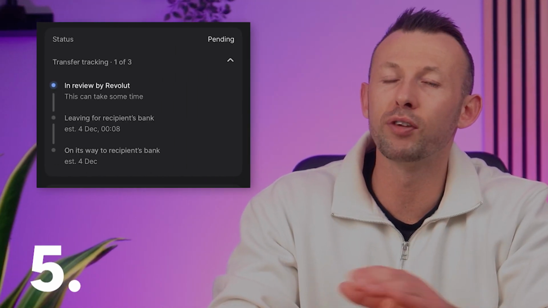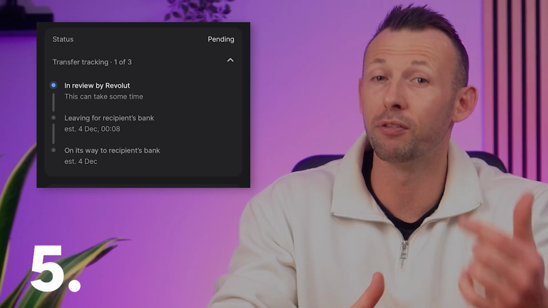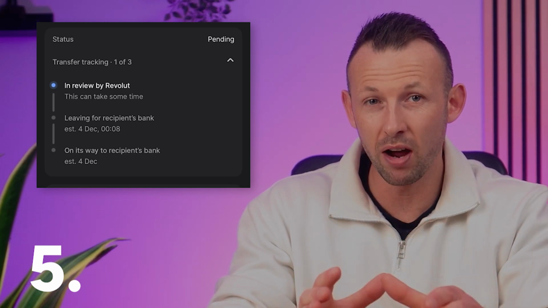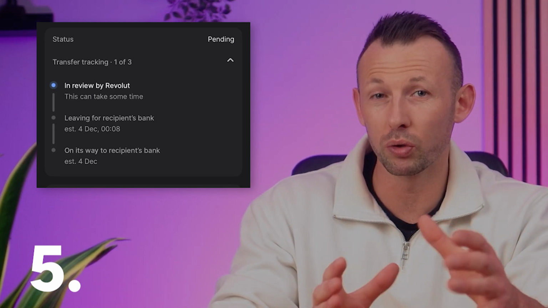Finally, review the payment details, including the fee and exchange rate, confirm it, and track it in real time. Now, here are a few quick tips to help you get the best value when making international payments with Revolut.